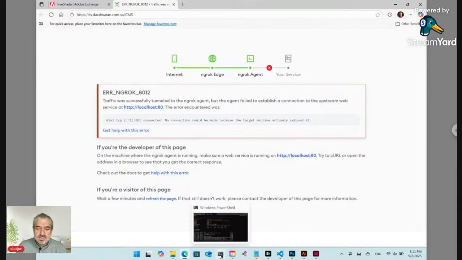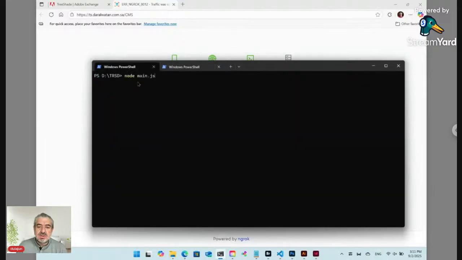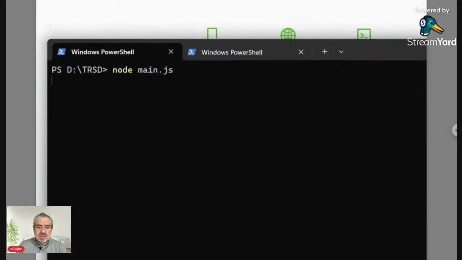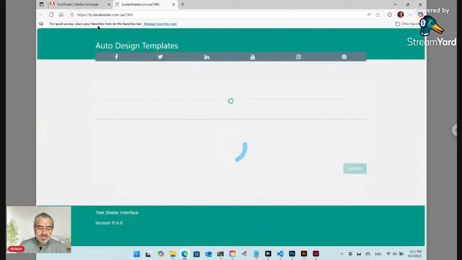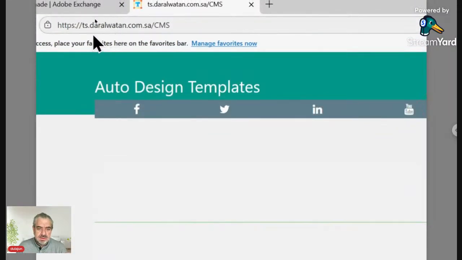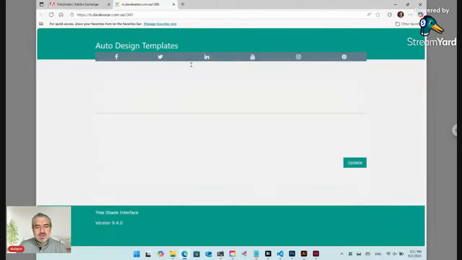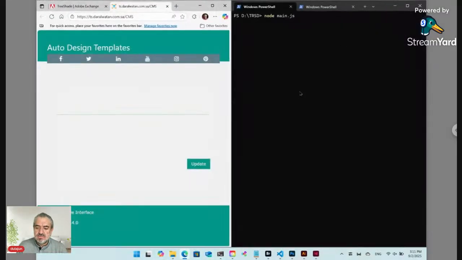Here I have a problem. I think I stopped the server and didn't start it yet. So let's start the server, node main.js. Now if we refresh, the online form will be opened. Here the domain name, and here the related path to your project folder. The form is empty, we don't have any files.